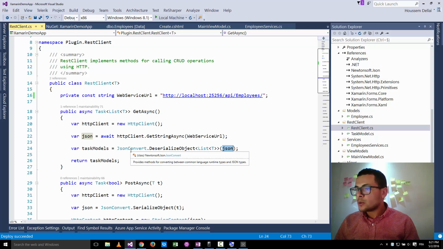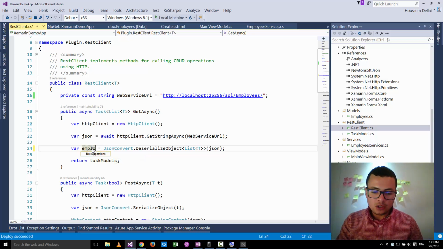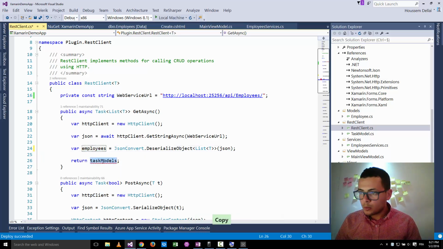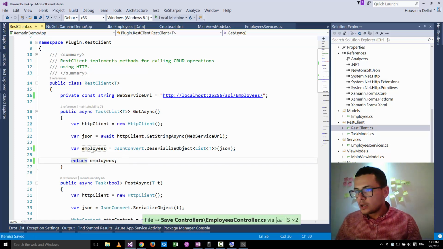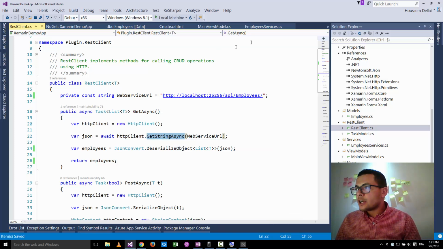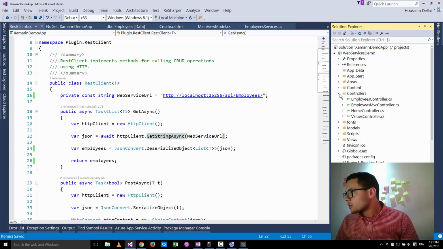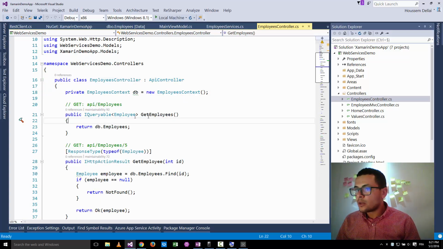That JSON file will be deserialized using the JSON convert, and it will be deserialized to employees, actually not task models. So I should change this one to employees so you don't get confused. So it's changed to employees. And here the request get string async arrived to our web API controller, which is the employees controller here. It arrived to this method get employees. It hit the database and retrieved all the employees data from my employees table.